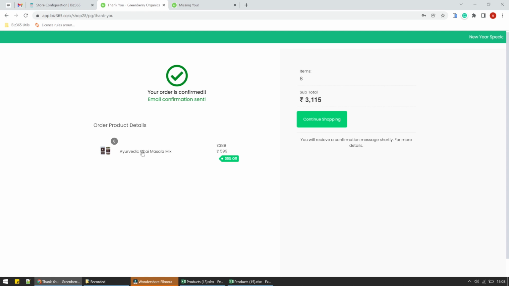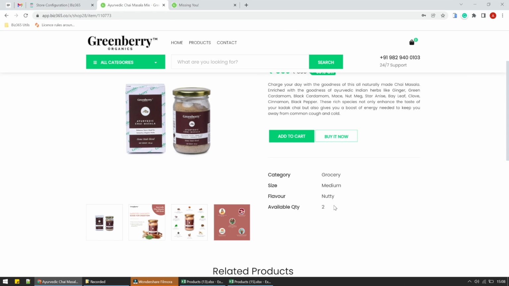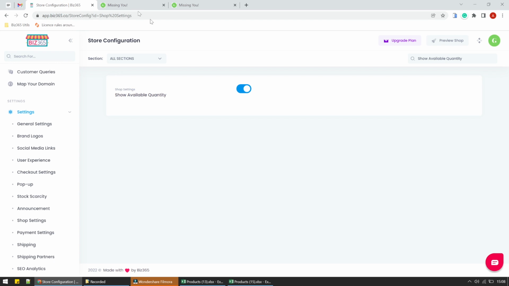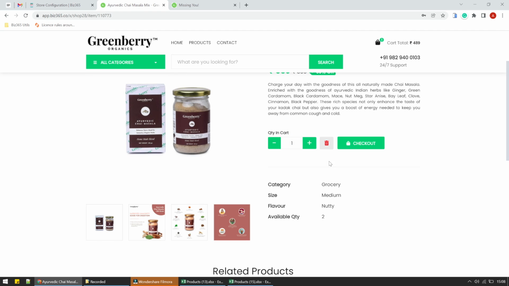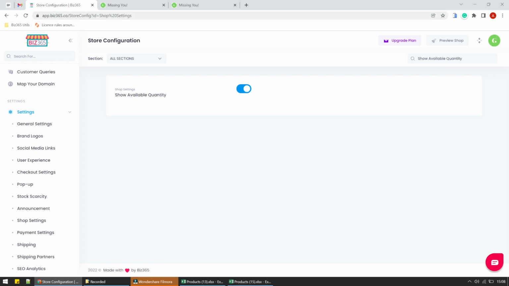Now, if I were to go directly to Ayurvedic chai masala from here again, you'll see that the available quantity is now 2. If you want that the customer should not order more than 2 items, so that if he were to go beyond 2, he should be given a message and should not be allowed to do that, I'm just going to remove this cart quantity for now. We can search for restrict purchase of out of stock items, and we are going to actually restrict the user from purchasing something which is out of stock.